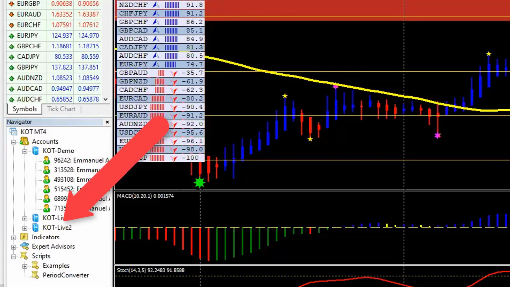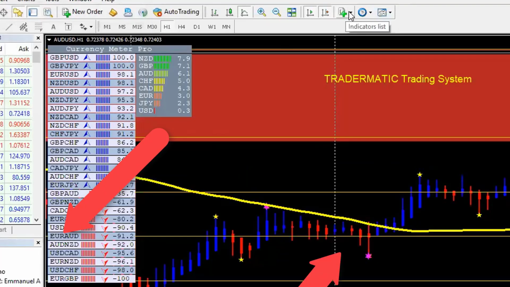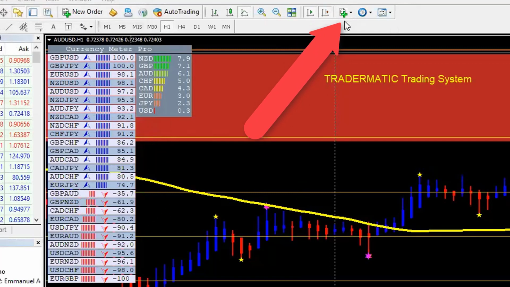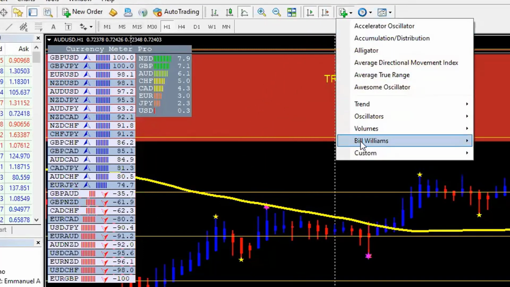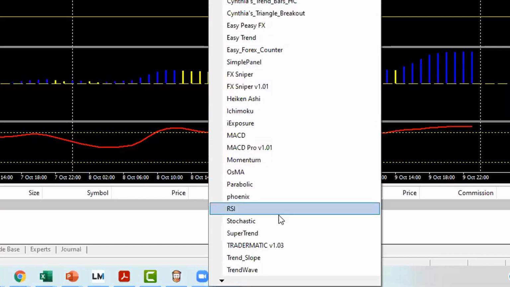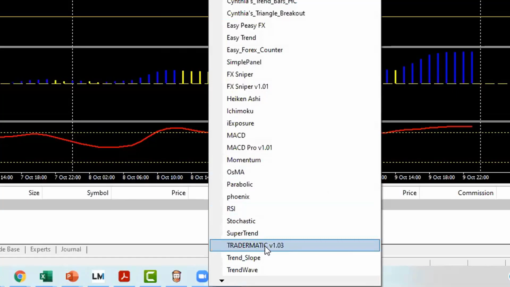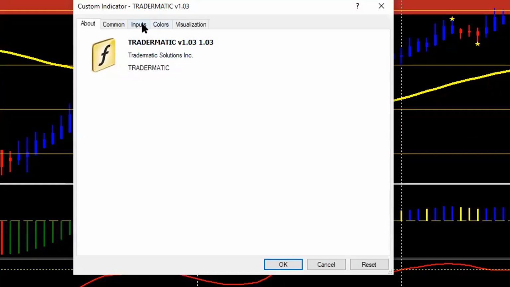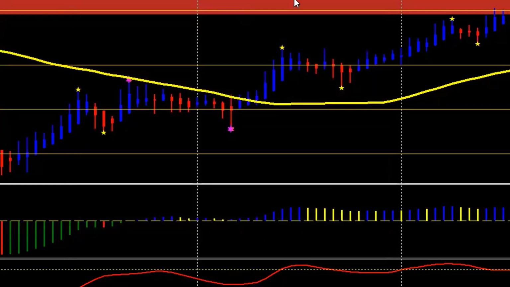The second one, which I like to use, is this. Many of us still don't know how to get that. It's right here, the plus sign. You click on that look down arrow, you go to custom, and you look for Tradermatic, which is this. Do we see that? So once you click on it, you can just click on okay, then you will see where to put your license.